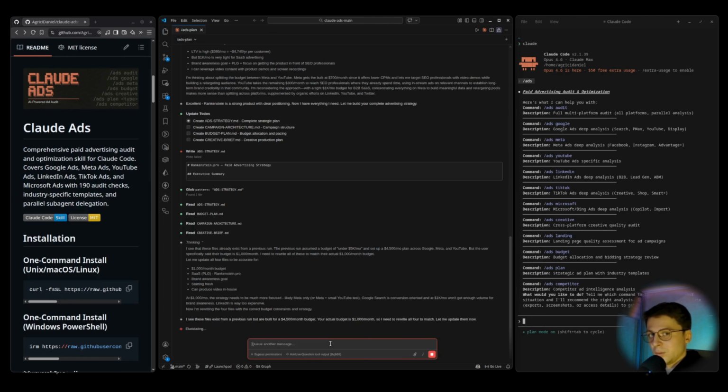Also, if you want to have a PDF, you can do a PDF. If you want to connect it through an MCP server, straight away to Google Analytics, you can also do that. So you can easily just build on top of this Claude Ads skill with ease. So anything you want can be done only if you request it properly.